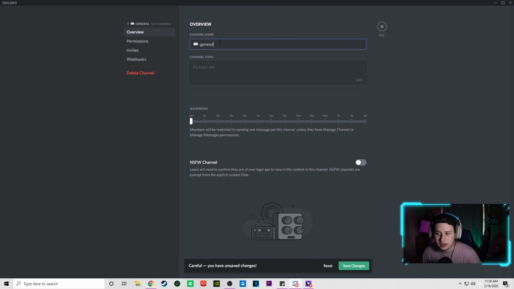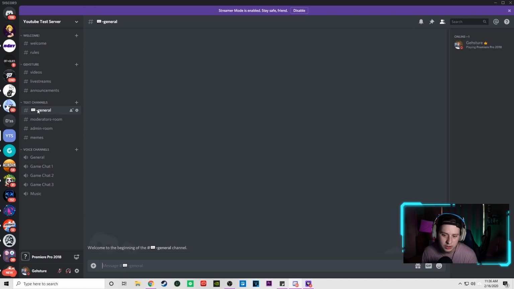And then I always like to put a space after it just so it gives it a little bit of space. So we're going to save changes. After you X out, boom, you now have a nice little emoji right there in front of your text channel. So now that I walked you guys through how to do that, I'm going to set up all the other ones real quick, and I'll see you guys once I have all that done.